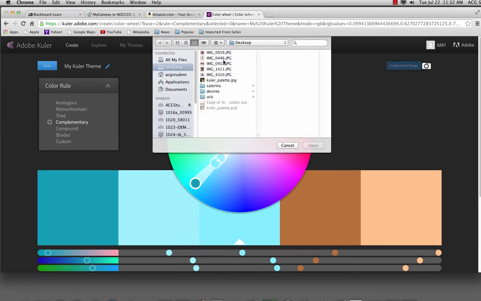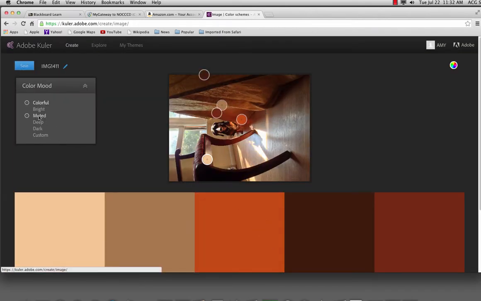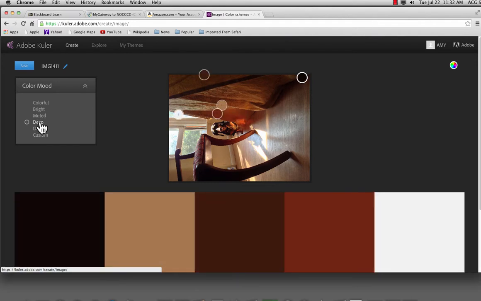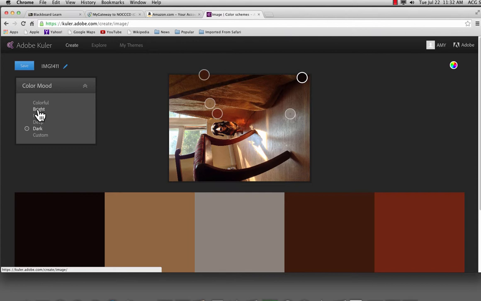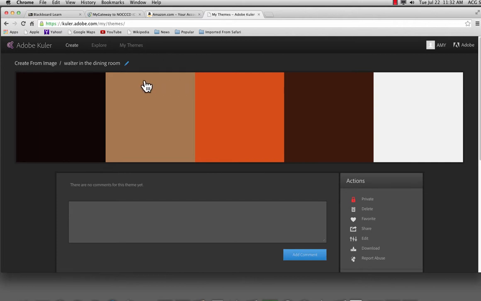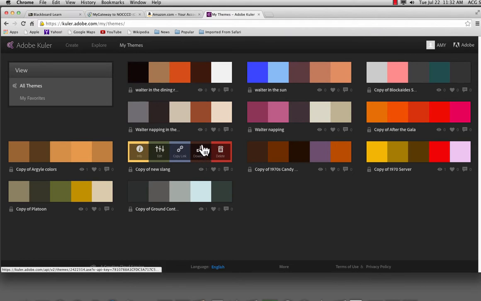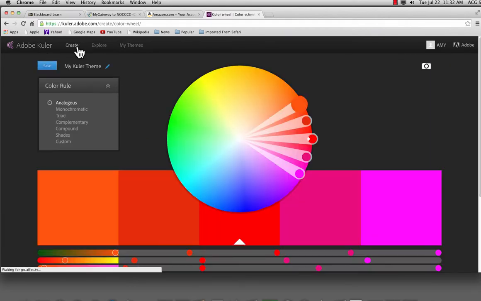If you want to upload from a photograph, that's also easy. How about muted? Dark, bright, and then just Walter in the dining room. And save. And then when you go to My Themes, you will have the Kuler palettes that you made. So there's two options, making it from a photograph or making it from the color wheel. And this is on Kuler.adobe.com. Now we're going to go into Photoshop and see what we can do with Kuler there.